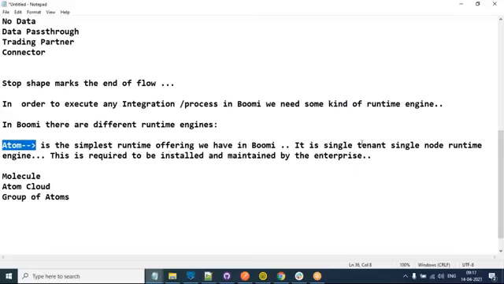Now what is the meaning of single tenant? It is going to cater to one company at a time. You cannot have two different accounts using the same Atom. Now when we start working on Boomi, we have different accounts. You have one account, I have my own account. Or it might happen, so there are two things, let's understand this. One account may have multiple users.